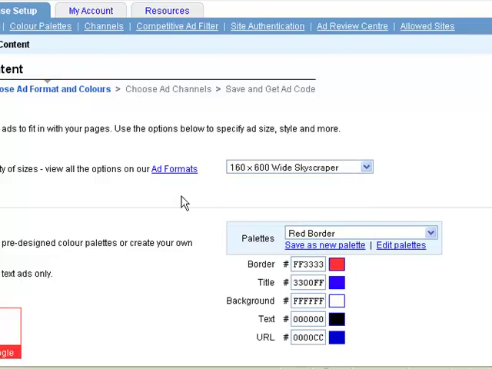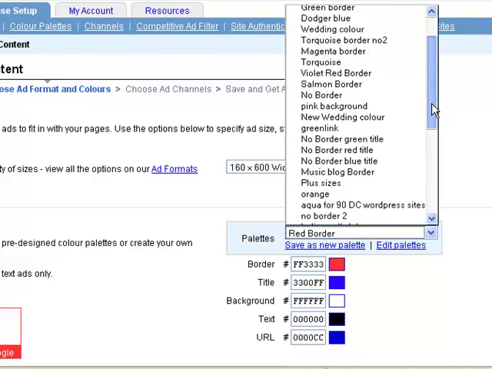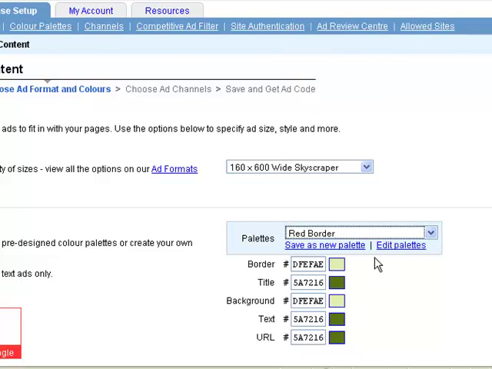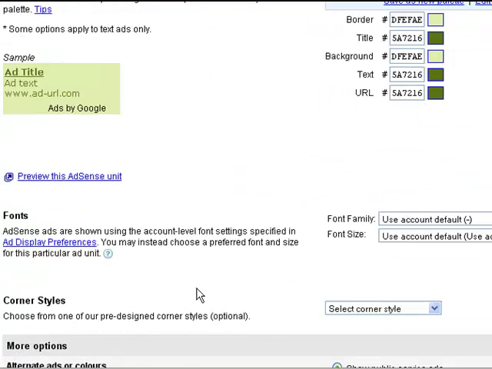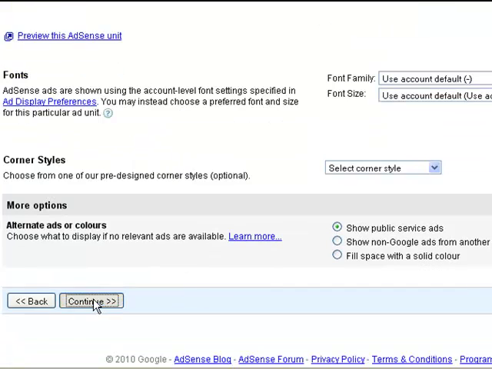Now the site that I want to put it on, I've already got the colors all set up and I've saved those as a palette. So all I need to do is click on here and find the one I want, and it will have the colors that I have set up for the site, and they'll be over there to make sure that they're right. So once I've got that all set, I just scroll down to the bottom and I click continue.